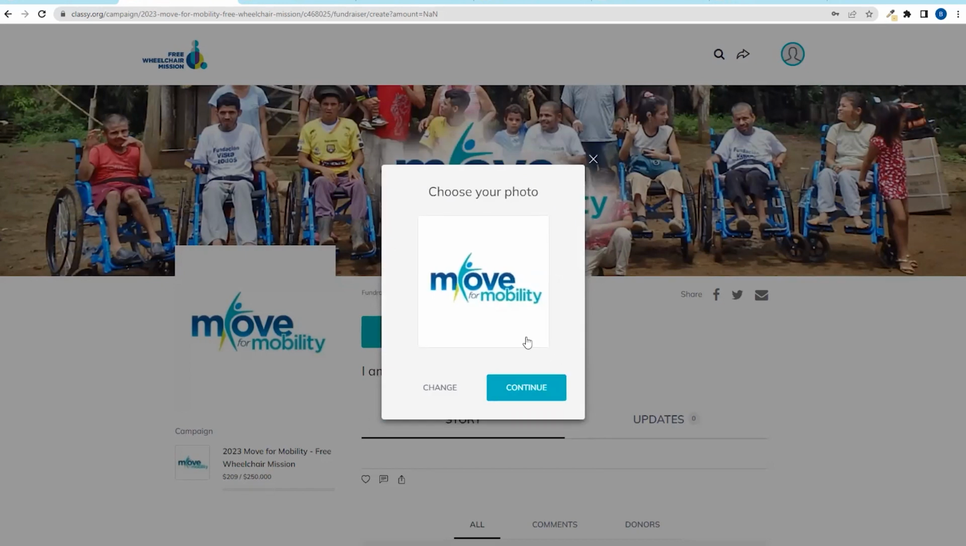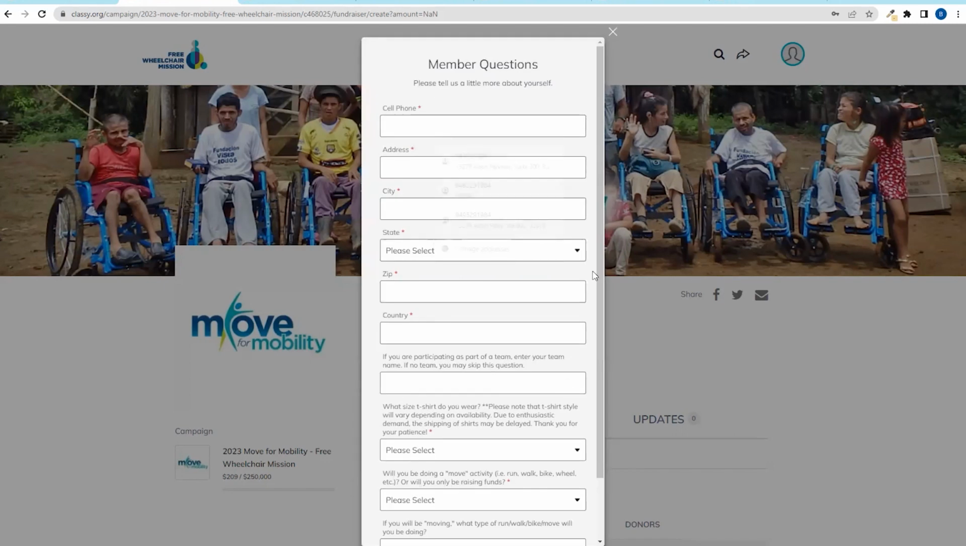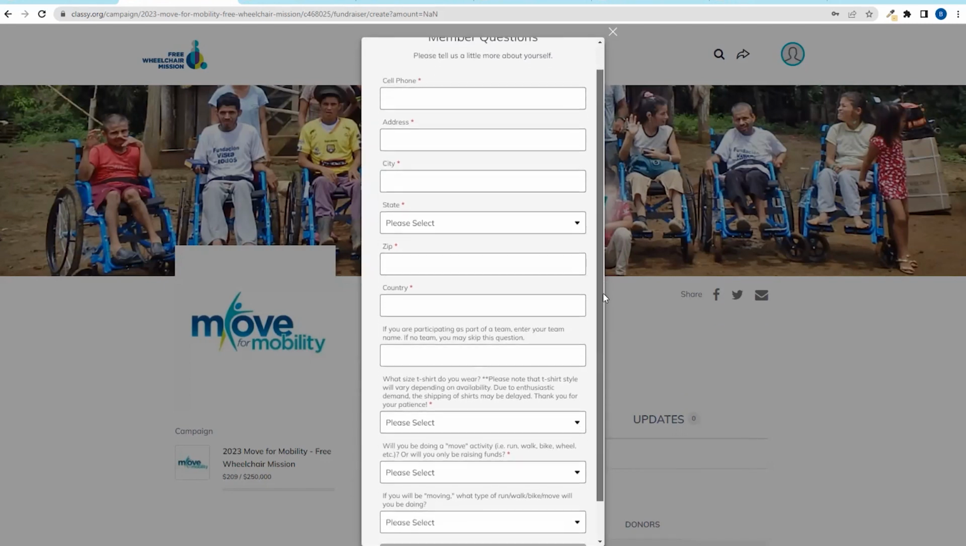You can choose a photo of yourself, you can choose a photo of a family member, or you can choose a recipient photo of a wheelchair recipient, maybe one of the images you've seen on our website. Or if you want, you can just leave the Move for Mobility logo for now and come back to it later. You can also, by the way, if you have a company or an organization or something like that, you could choose your logo and add that here. I'm just going to leave this for now, but if you wanted to change it, you could change it by clicking change. And then once again, it'll just ask you for your contact information.